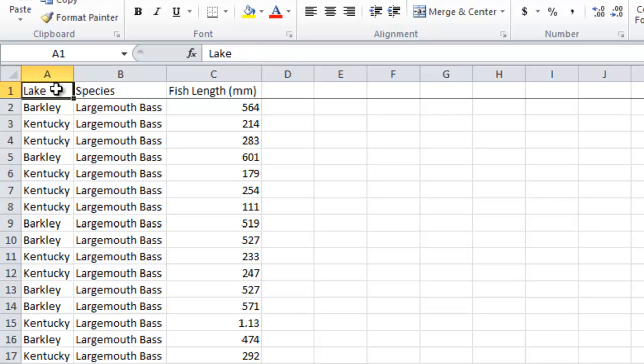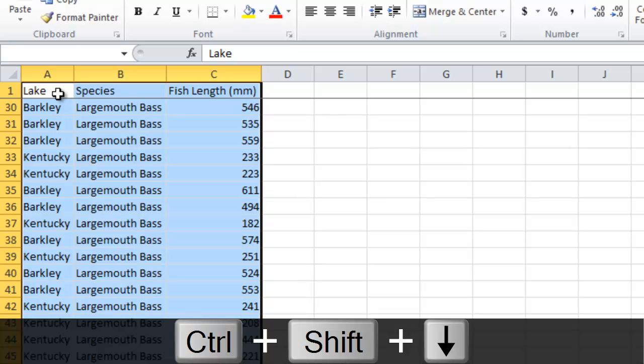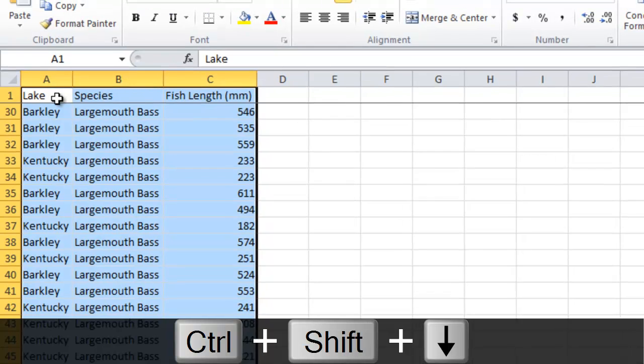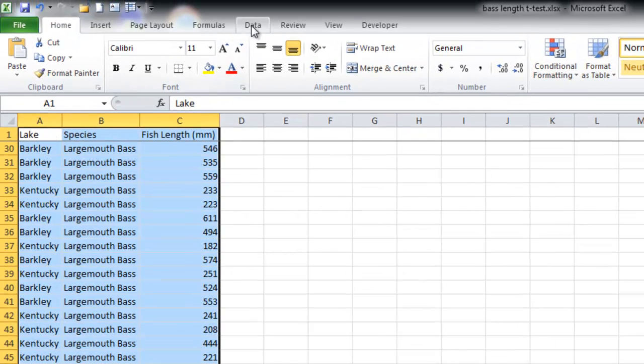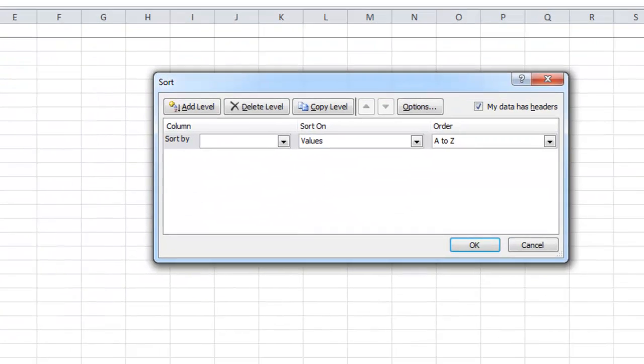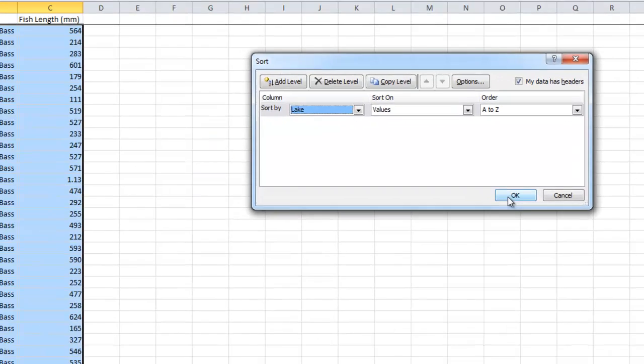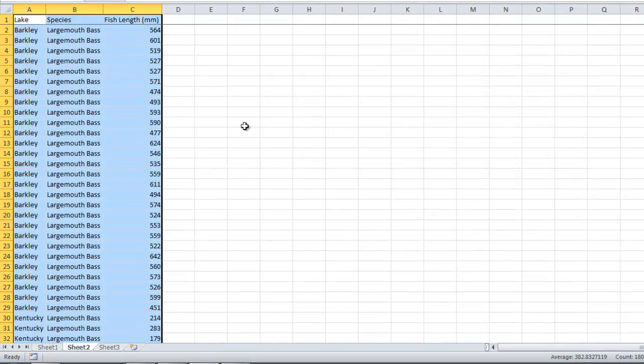So let's do a sort. So I'm going to click in this cell. I'm going to go Control Shift right arrow and Control Shift down arrow to select all the data. Then I'm going to go to Data, then Sort, and I'm going to sort by lake. When I hit OK, now all the Barkley fish are at the top and all the Kentucky fish are at the bottom.